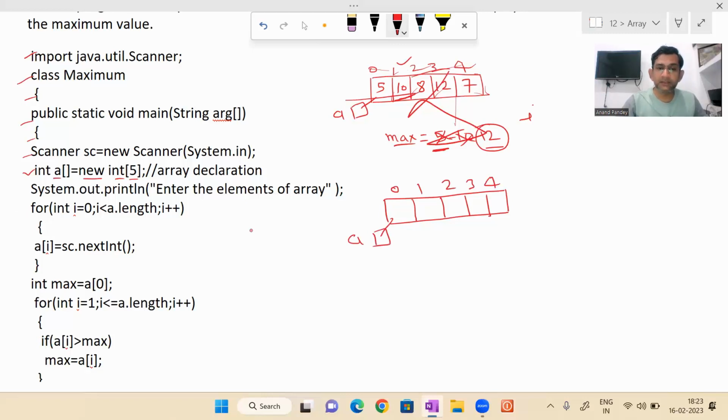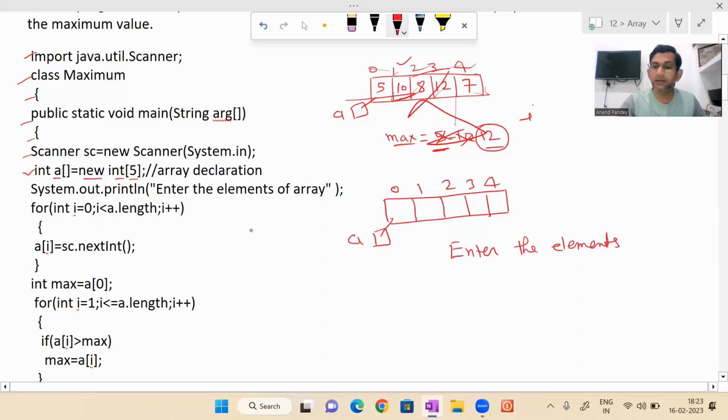Then you'll have the message enter the elements of array. As per the question, whatever message we have written, that will be printed. Here we have written enter the elements of array. This message will be displayed on the screen.